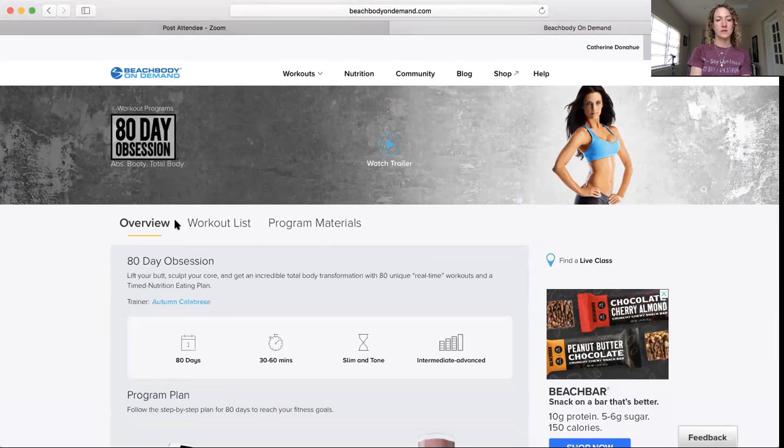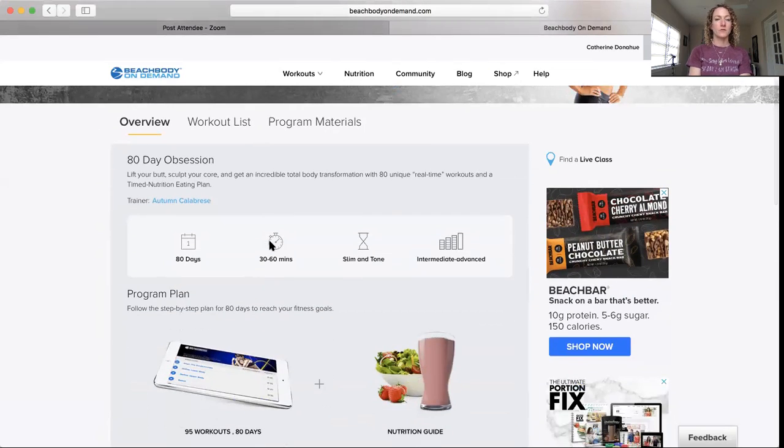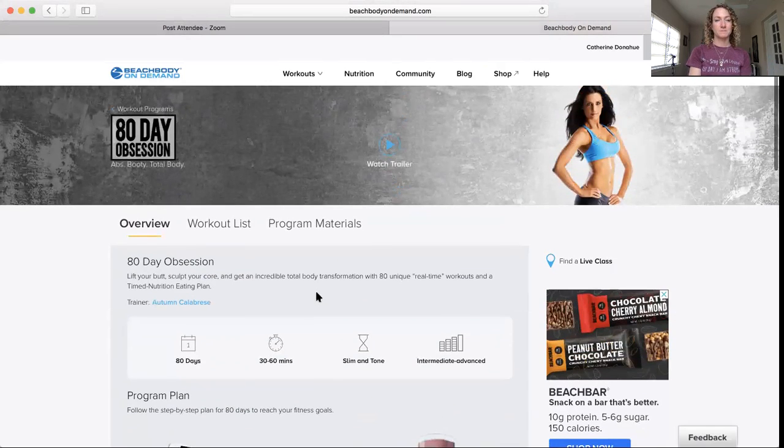And then obviously there's the overview. So if you're just wanting to go into the different workouts and get an overview of, okay, what is this? If you didn't do the filters, but you want to say, what is this program all about? Okay, well, it's an 80-day program. Be prepared for 30 to 60-minute workouts. It's specifically for slimming and toning. It's the intermediate to advanced level. So there's that.